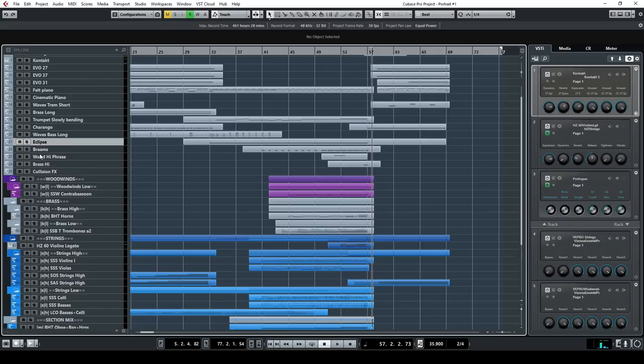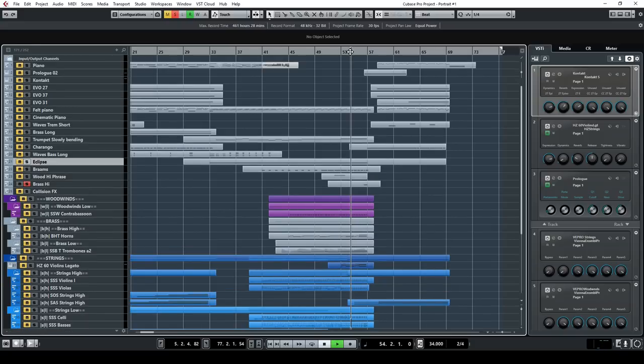I just forgot to mention that I'm also using these effects from Albion 4. And then these sounds of brass high at the end. Both are from Albion 4. And so let's listen to this ending here and the end of the crescendo.